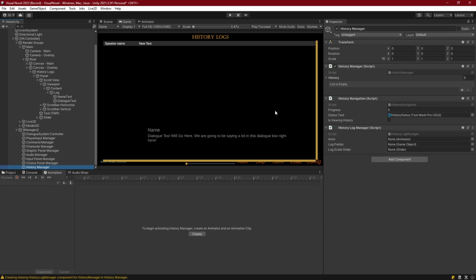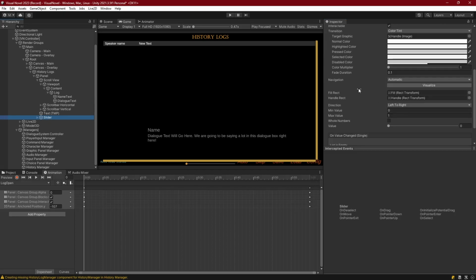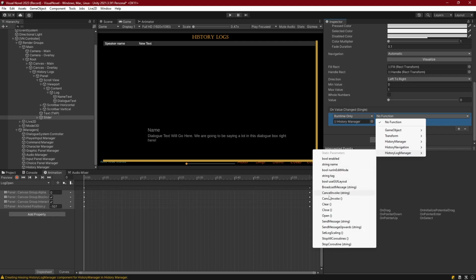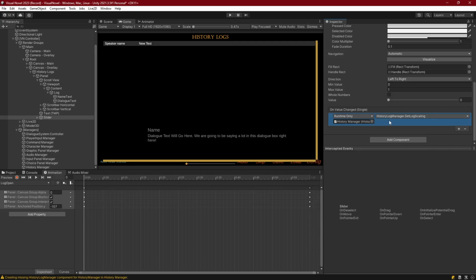So in Unity, let's now link this stuff up. Let's go ahead and link up our animator and our log prefab, as well as the log slider. Now the log slider needs to have an event added to onValueChanged here. Anytime the value is changed, we want to reference the history manager and access the log manager and then tell it to set the log scaling. That way it'll update whenever we move it.